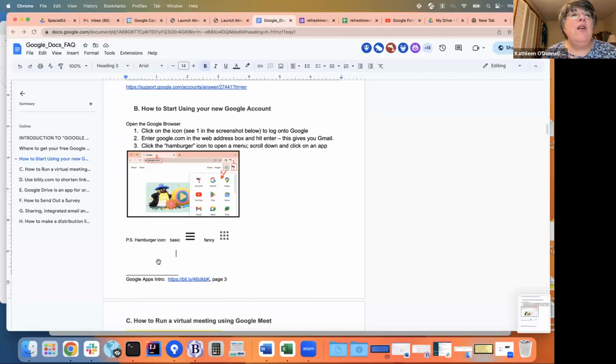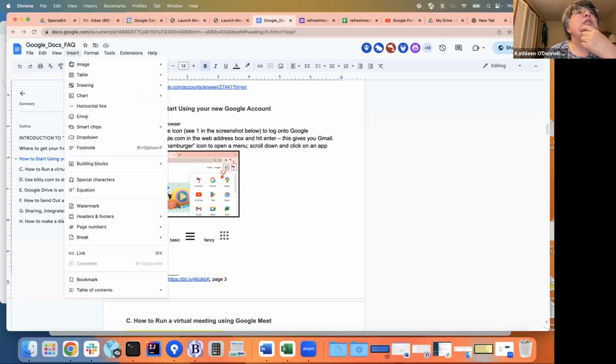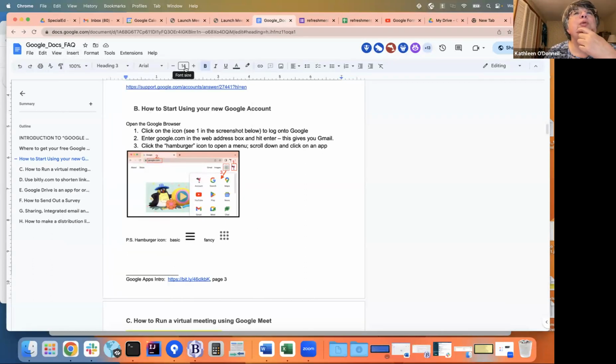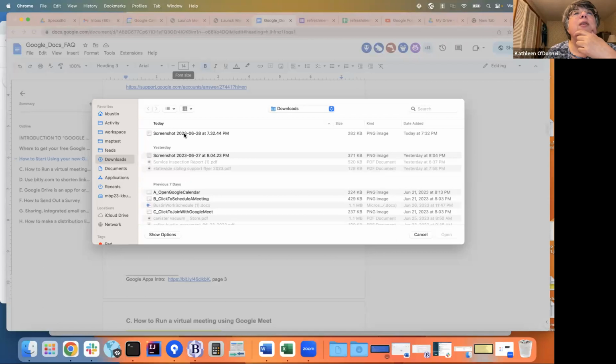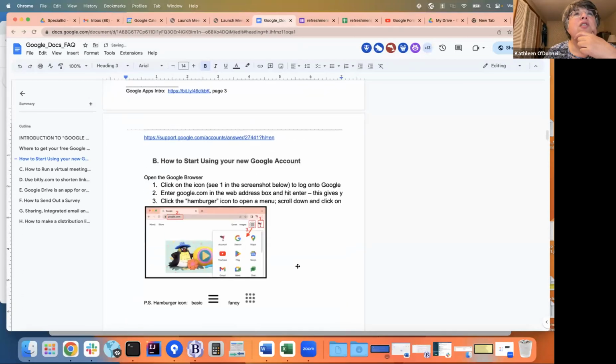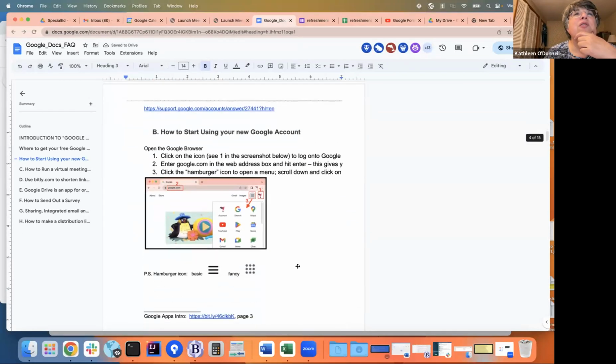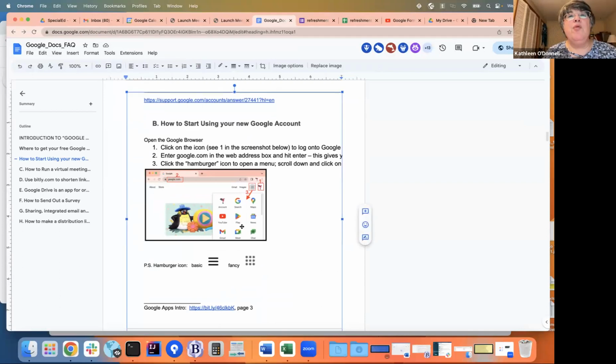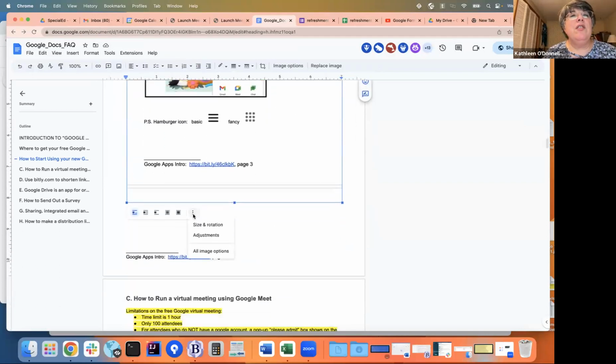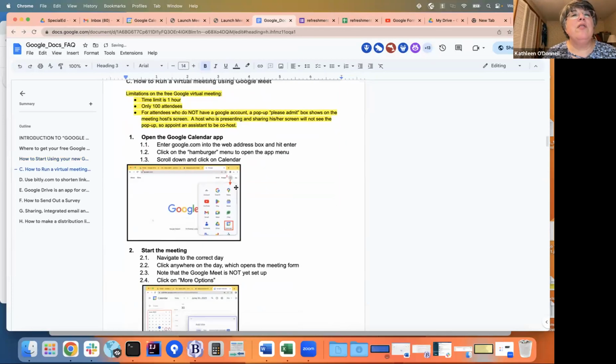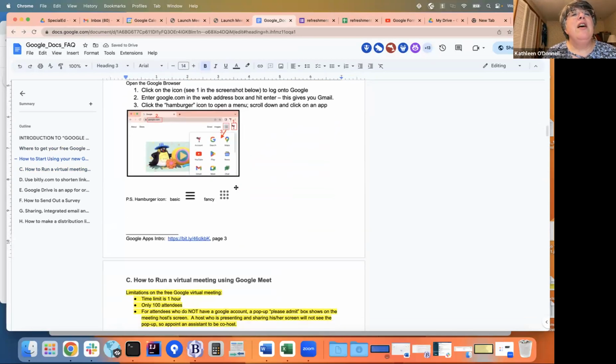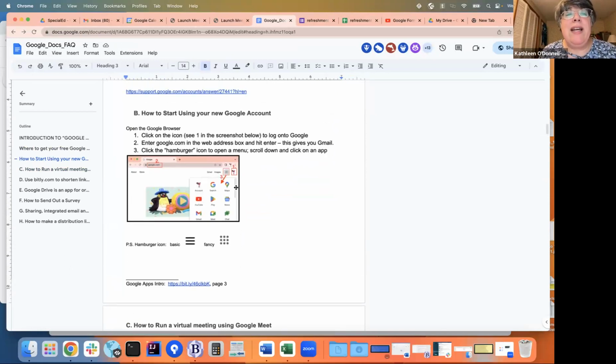And then wherever I want to put it, I would say insert image, upload from computer. And this is my download folder. This is the one I just took. And there it is. You see, it's the same thing. And then I'm going to remove that. Let's see if I can just delete it. There we go. Did I get it out? I did. Yep. So yes, you absolutely can do that.